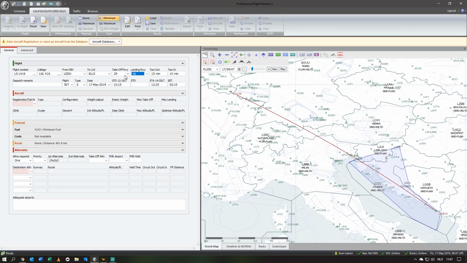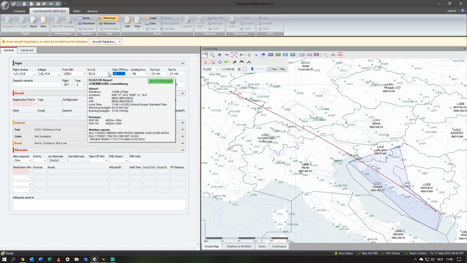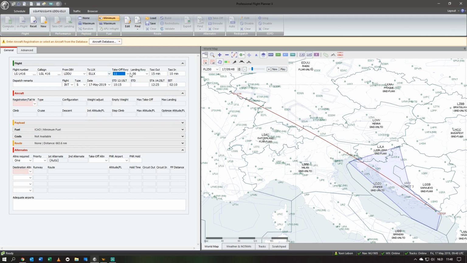So if you want to make it as real as it gets, you can choose runway 11 here in PFPX, and we will land at runway 06 because we have easterly wind, so it will probably be 06. You can set the taxi out and taxi in time. For busy airports, you should take a lot of time because that will add some taxi fuel to it.